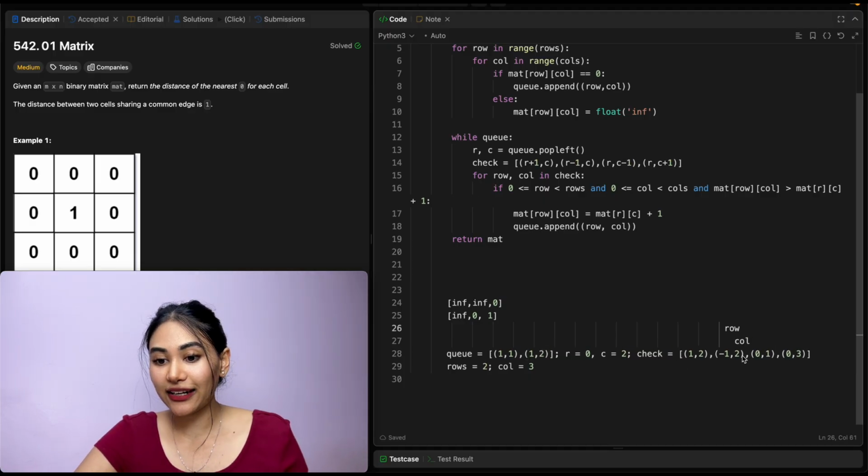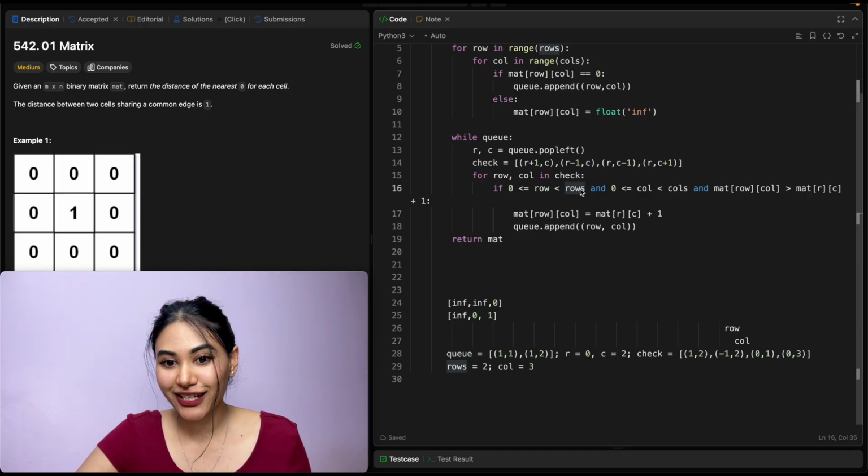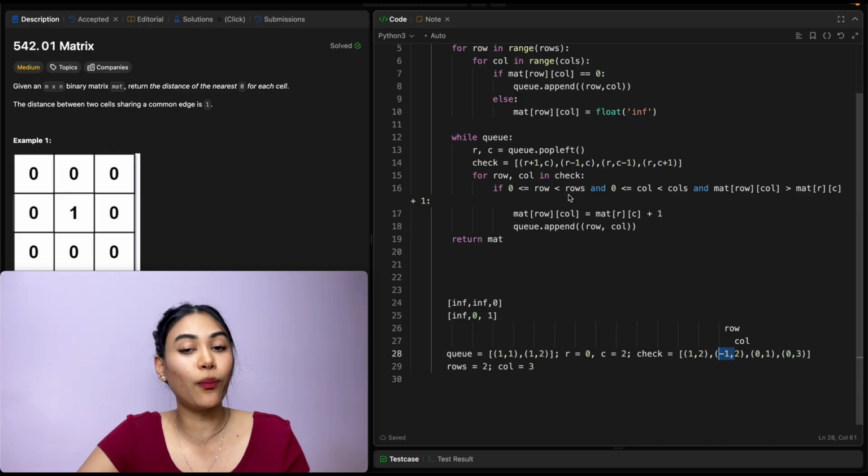So we're checking with -1, 2. This is immediately going to fail this condition. 0 is not less than or equal to our row of -1. So we can't go in this if condition. We go back in our for loop.